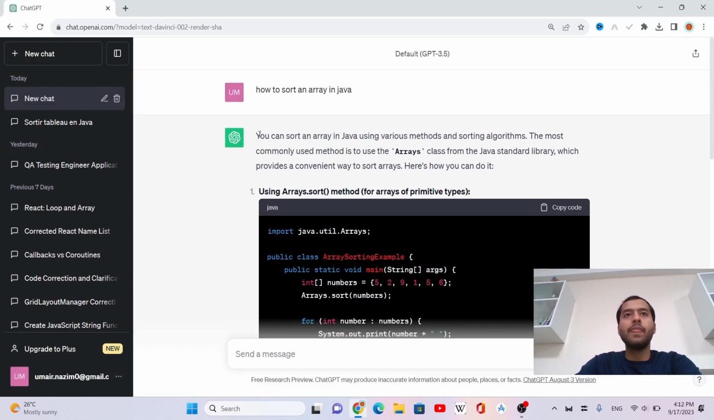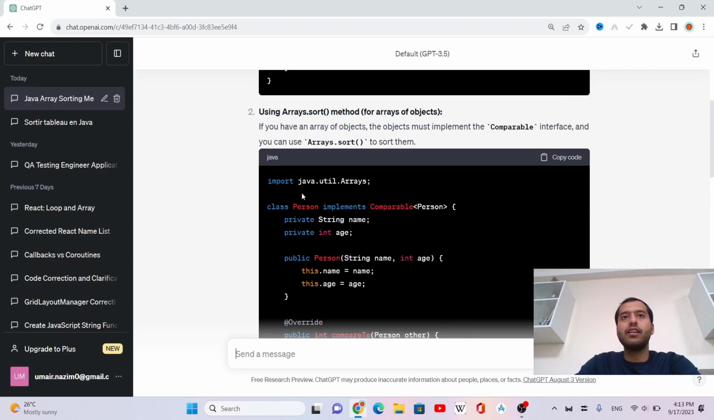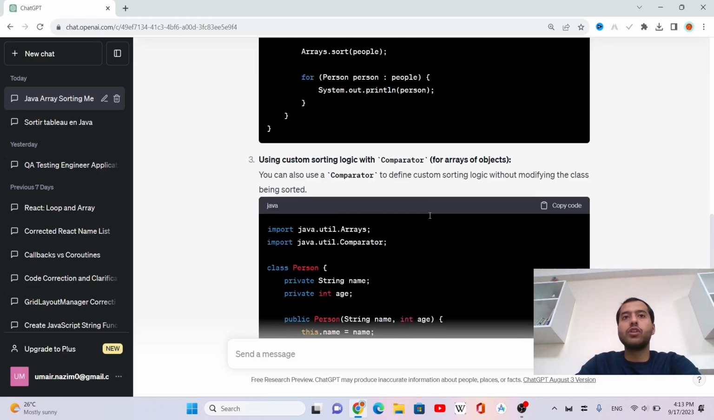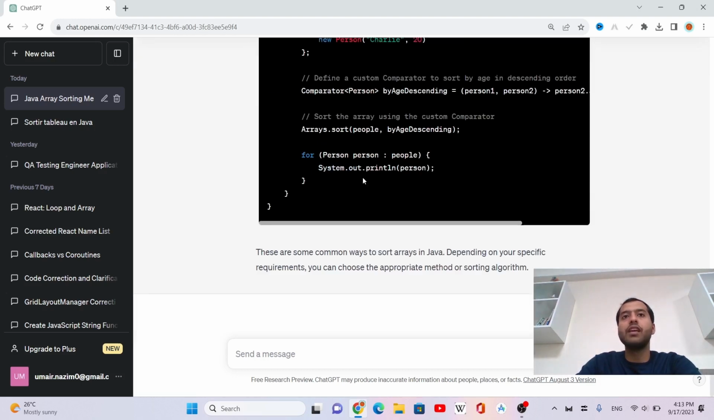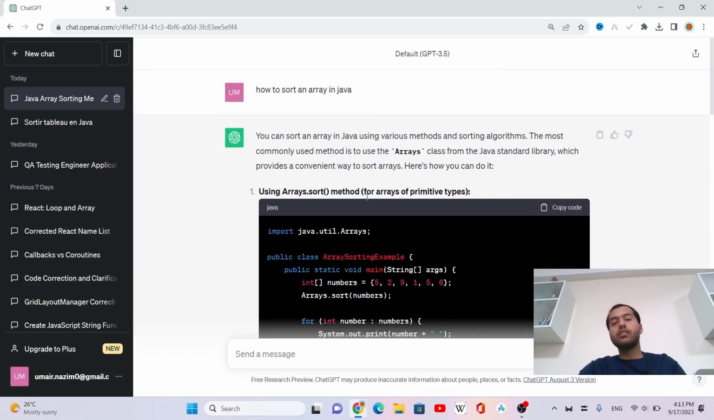So here you can see, we can find the description. You can sort an array in Java using various methods and sorting algorithms. Here, this one is the first method that they have used. Now the second method, here you can see. Also, as you can see, they have written comments here to give you some more explanation. And this is the third way. So you can say it is very helpful especially for users and students, I mean, for workers who are working in an industry.